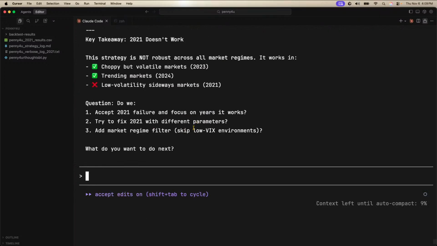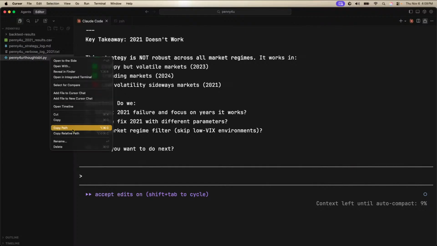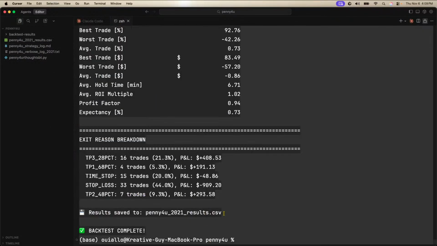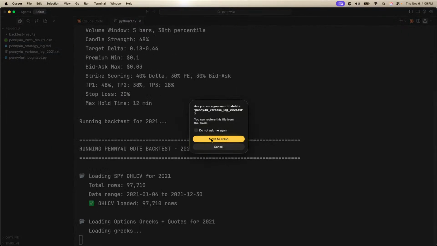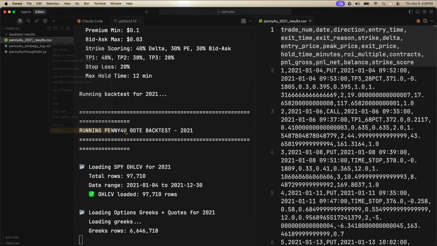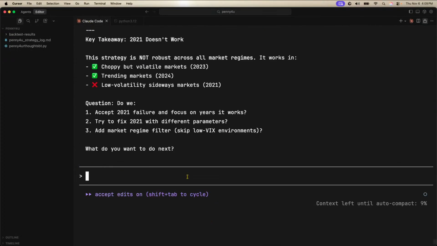Accept that 2021 was a failure and focus on the years that it worked. All right. Bro, that was just trash. What are the parameters for when a bullish or bearish flag or pennant is formed in this strategy?